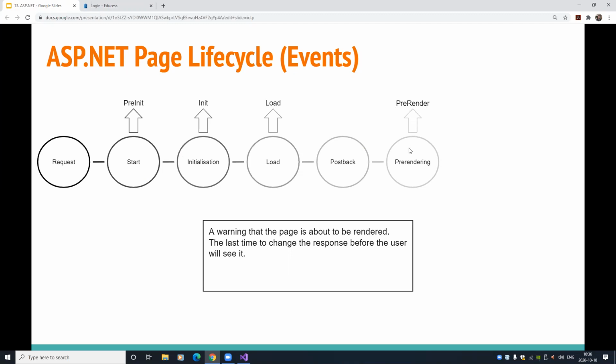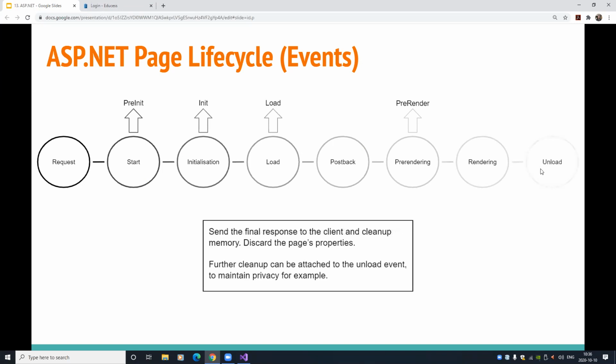After the pre-rendering stage, we render, okay, the rendering stage. So now the response is rendered, and then it's sent back to the user at the unload stage, okay? Again, there's nothing you can do here really, but the unload stage does fire off an unload event.